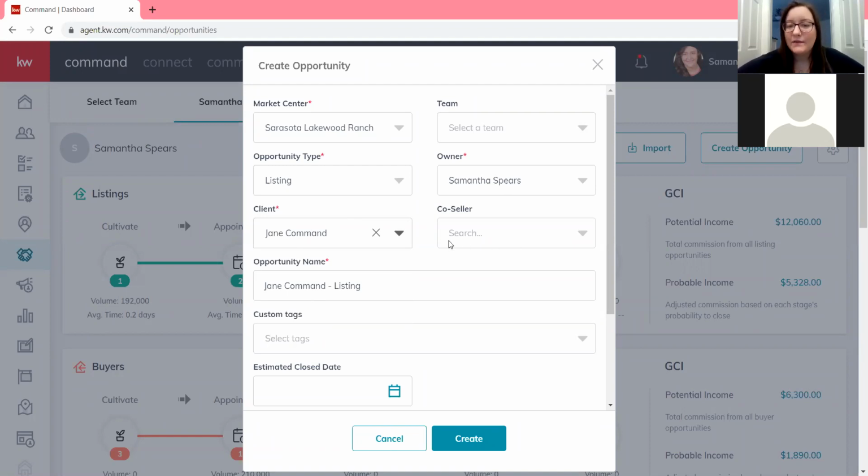If there was a co-seller, like she had a husband, you could add them here as well. We'll just put Jerry Command. So we have a Jerry Command in there.